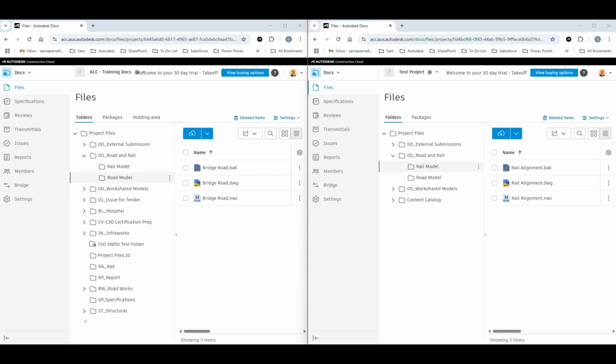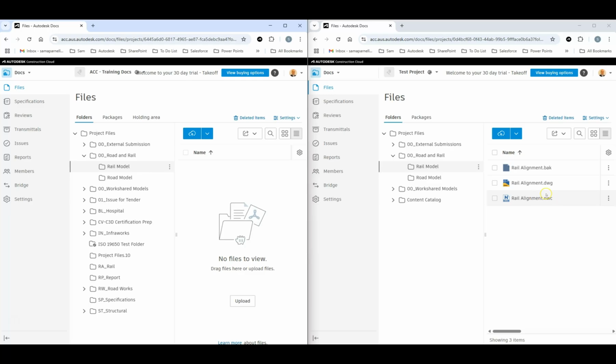Let's assume that we're working on a joint venture here and I have a road consultant doing the road design and I have a rail consultant doing the rail work. So same thing, we need to bridge the data between the 2 projects. Every time there's an update to the road model, I want to be able to see that in my rail model so I can get live updates when they happen.